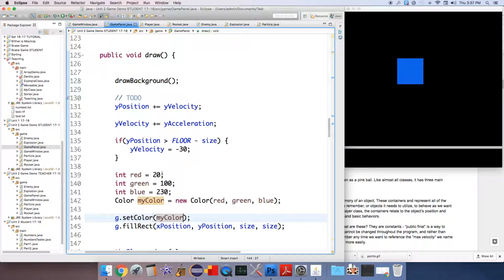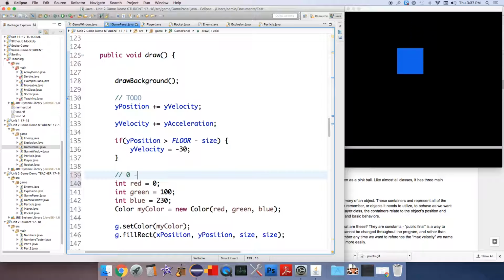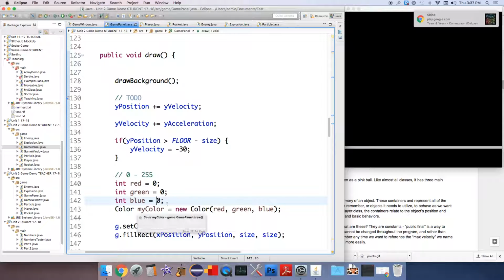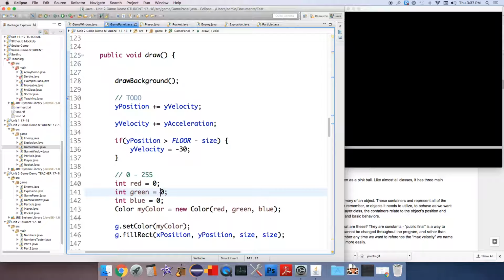So what are these numbers here? Well, this value is how red it is from 0 to 255, with 0 being total desaturation and 255 being total saturation. So let's set all of them equal to 0 and see what happens. That means 0 saturation from any of those colors, and you should see the block disappear. It's still there, but there's no color associated with it.